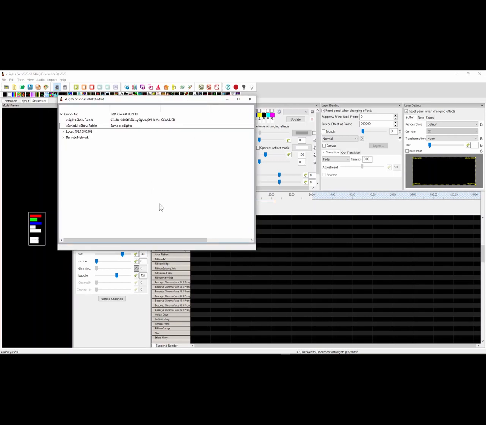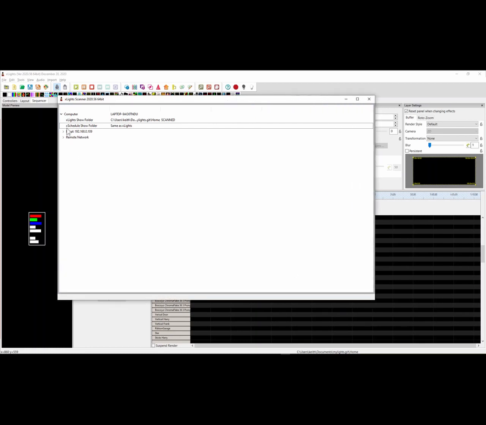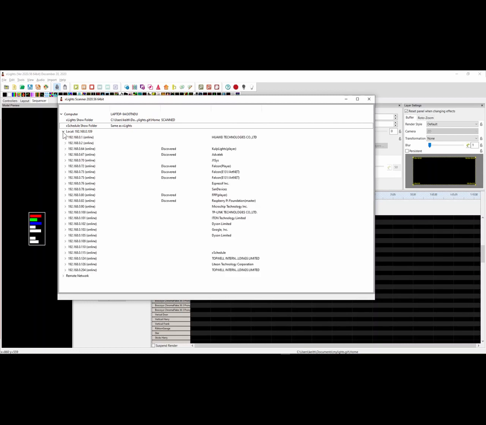Okay, so the tool's complete, and this is what you get. Essentially, it's a multi-column tree control. At the top, it shows my show folders, my xSchedule and my xLights happen to be the same, which is nice. It comes in, and this is my home network, so it's gone and scanned all of the devices that are there.